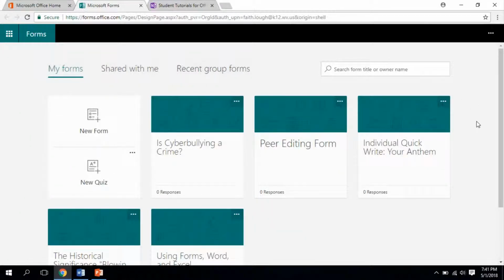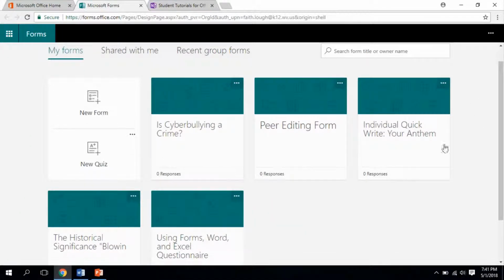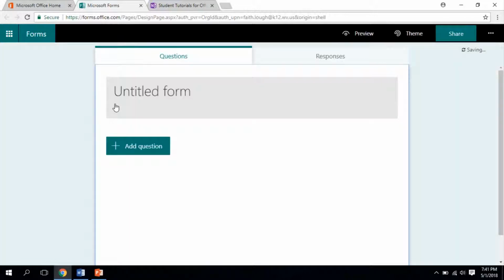If you are new to forms, you probably won't have any pre-made forms in your area. I have a couple already made, so you can just kind of ignore those. On the left-hand side of the screen, you will see two tabs, New Form and New Quiz. Because you're creating an anonymous poll for your fellow classmates, you're going to click on New Form.